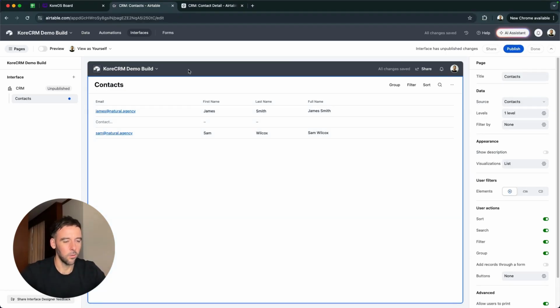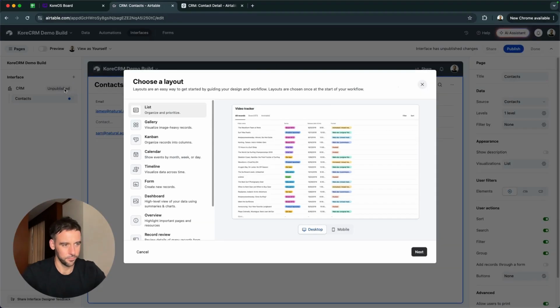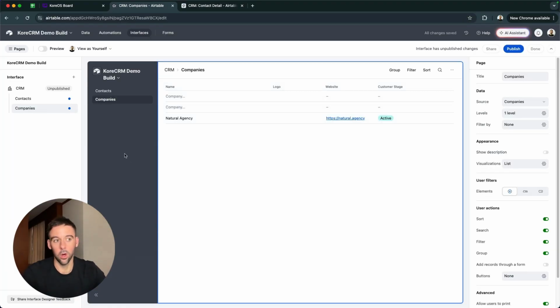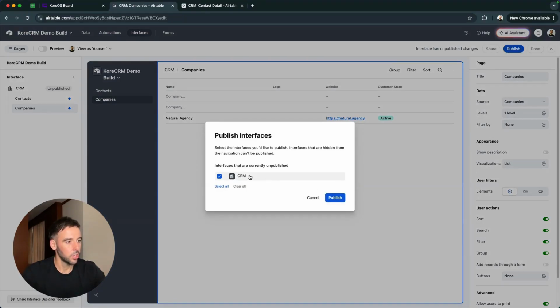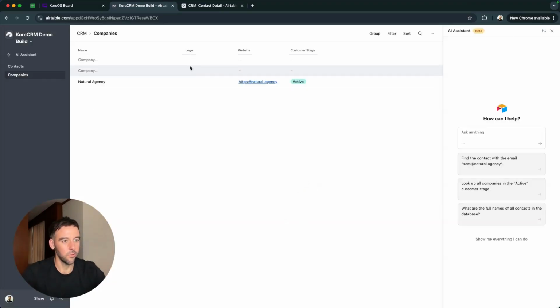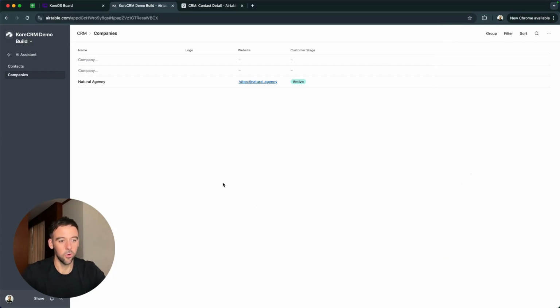And now we can see that we have this contacts view. The next thing that I'm going to do, just before we jump into customization, because I want to get the left-hand side bar up, we're going to create the companies one as well. You can see here, we've got CRM, we've got contacts. And then if I just click on plus a page here, do list again, click next. This time we're going to add the companies. And now you can see, because there's more than one page in here now, it creates the sidebar for us. And if I hit publish, we're going to publish this. Now we've got our starting point for our interface, right?